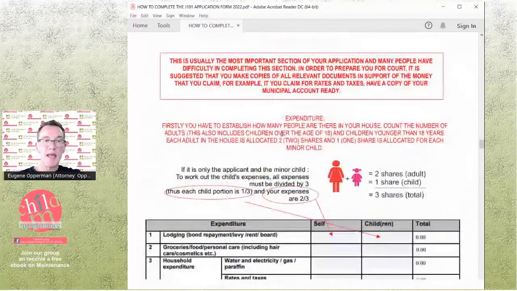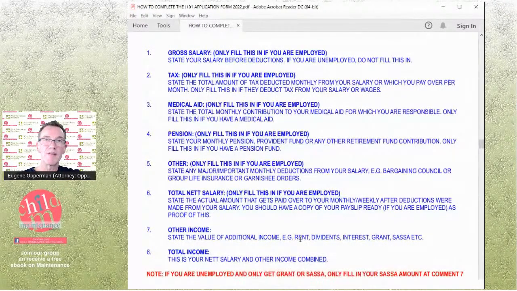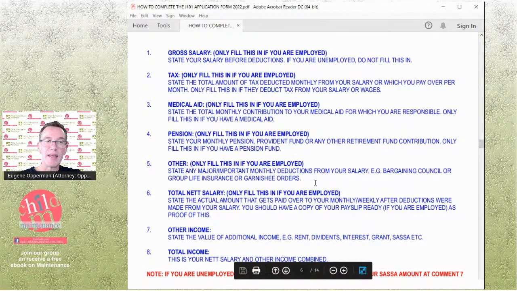If you have rental income, that needs to be placed in that column. If you have a SASSA grant, a disability grant, or any kind of interest that needs to get paid to you, say for instance you loan someone money and you get interest before they pay out the loan amount, that needs to be put in there as another income.